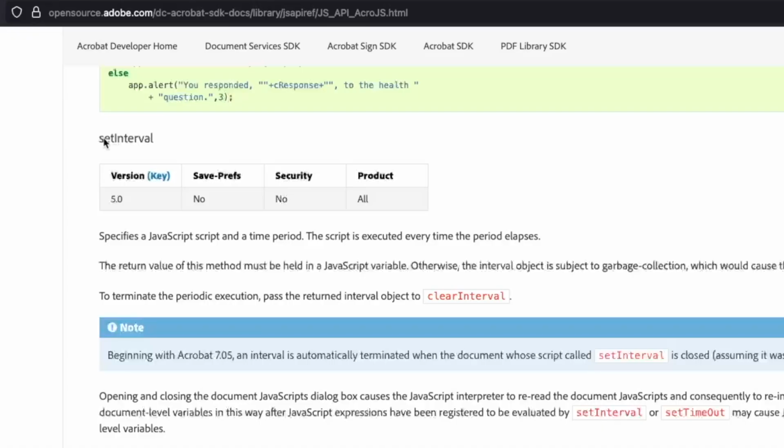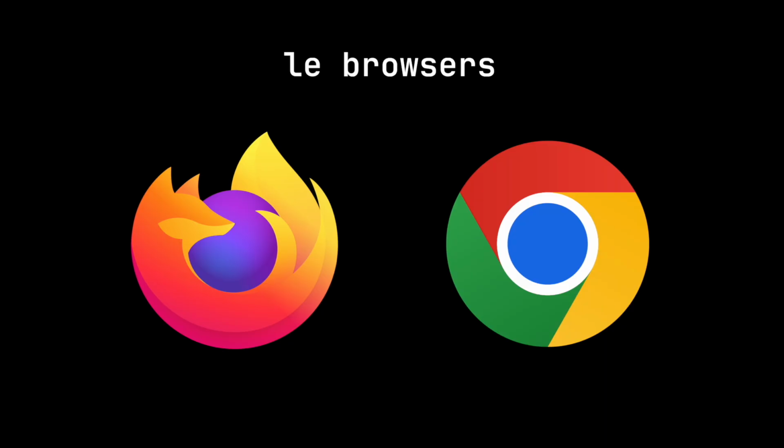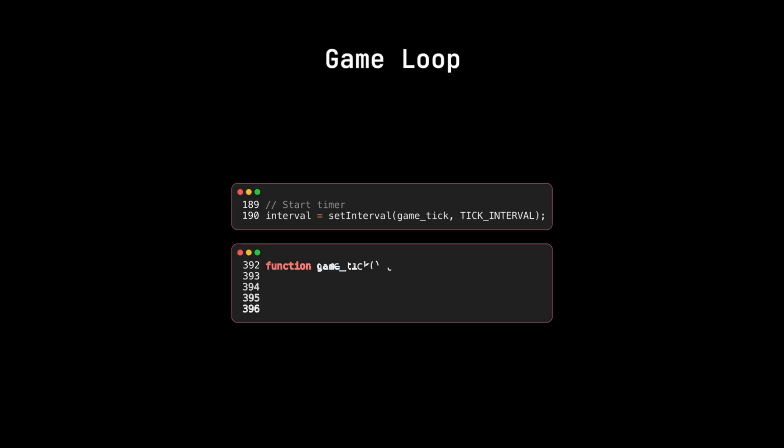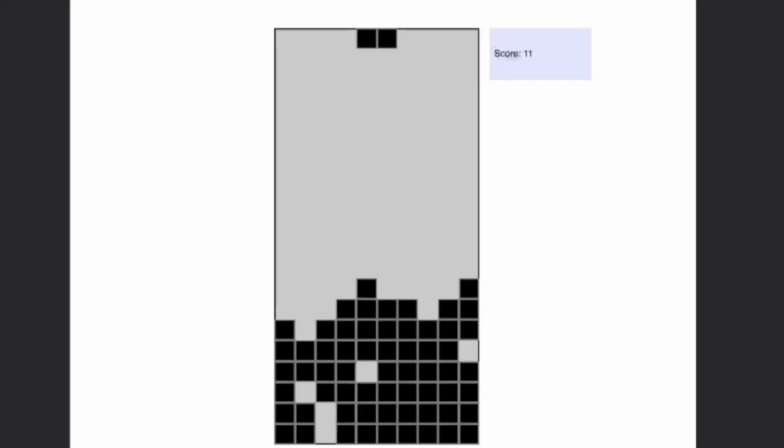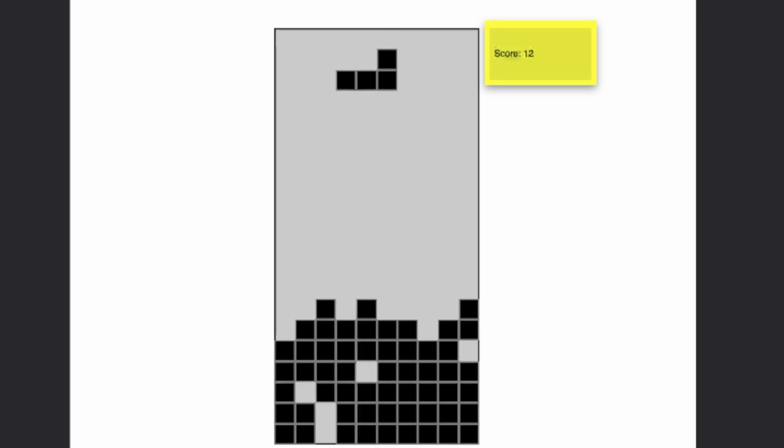You can find it in the Adobe PDF JavaScript API page. Luckily, the browsers we're using today also implemented it. This function allows us to run a bit of code once every a set amount of time has passed. This is what allows the PDF to run the game loop and drop the pieces periodically and update the scores whenever it should. And that's pretty much it.